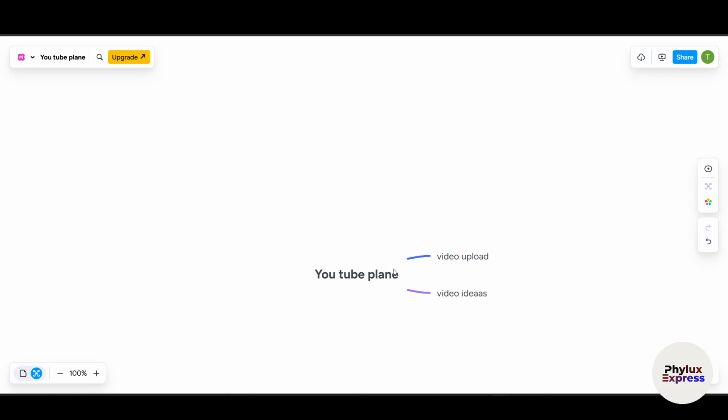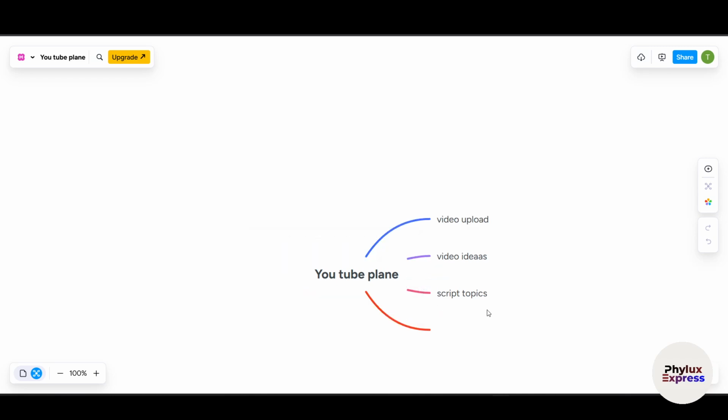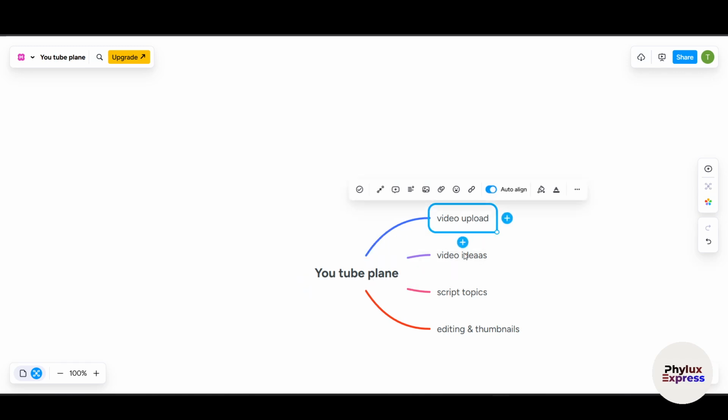Then again click on the plus, and then you can add script, script topic, and then again come back and click on the plus icon. Then you can add editing and thumbnails. So this is a short structure of your YouTube plan. Now these represent your major content areas, like video upload ideas.